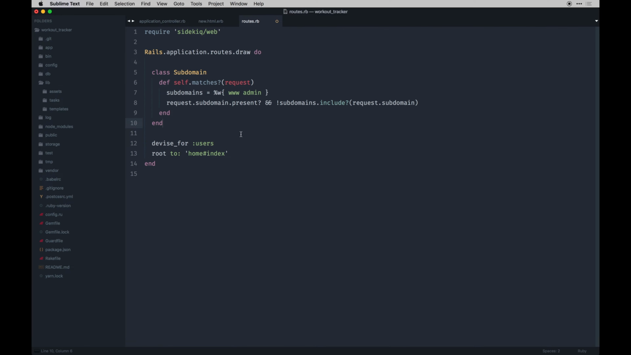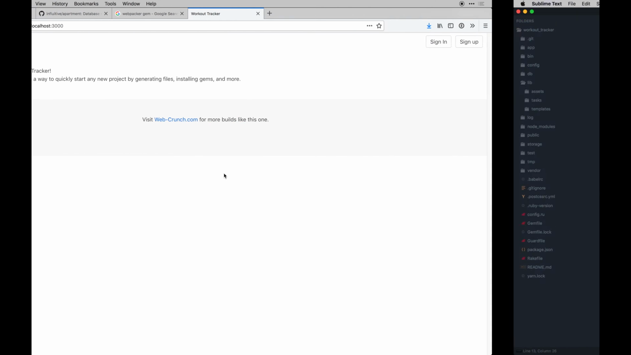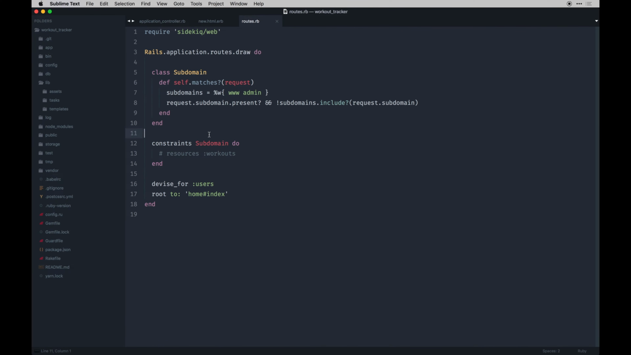So that's going to end up looking like constraints subdomain. We're just hooking into that class. Subdomain do block, and then eventually this will be our resources workouts. We want to make sure the workouts and exercises are scoped to the subdomain, because that wouldn't make sense otherwise.